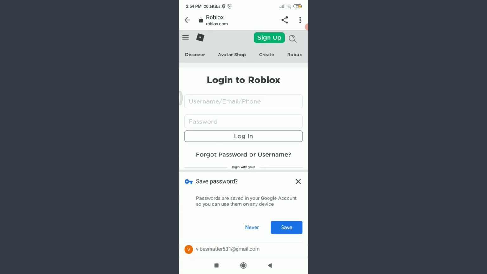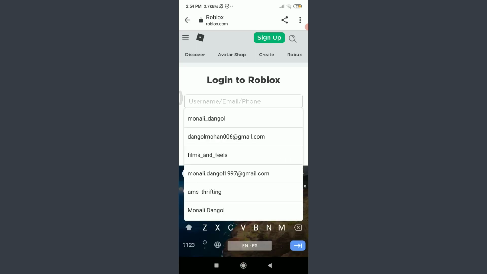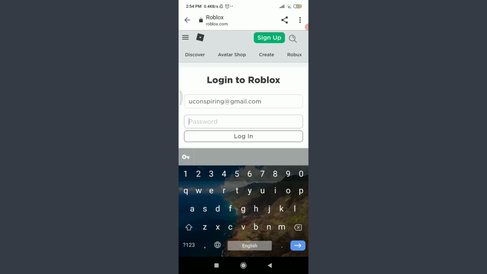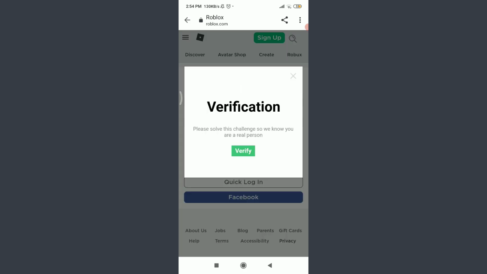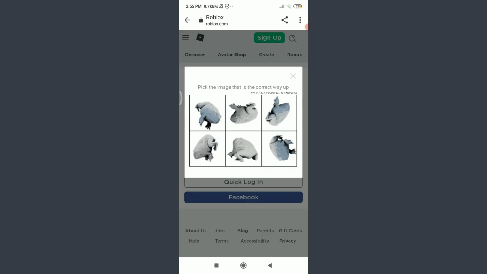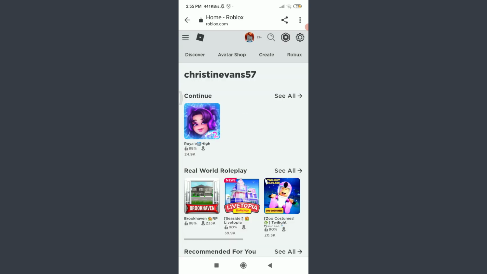You can see that I have successfully recovered my old Roblox account. Now I can tap on username, email or phone number and enter the new password and get logged in easily. After you're done doing both, tap on login below and you can see that, tap on verify. You need to verify that you're not a robot. So you can see that just by doing it, you have been successfully logged into your own old Roblox account.